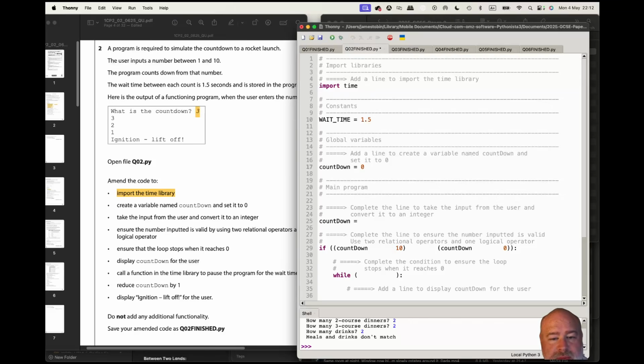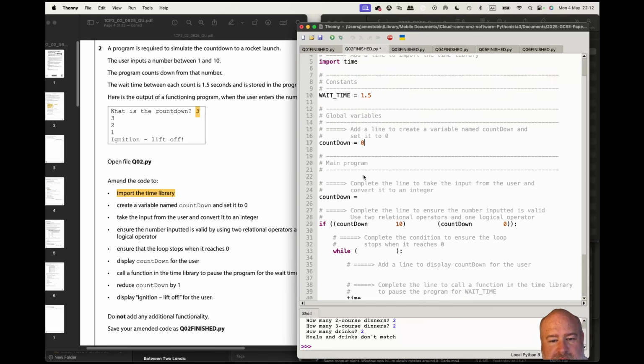Global. It's very typical that we have modules, constants, global variables, subprograms, and then the main program. That would be how you would structure Edexcel GCSE exam questions.